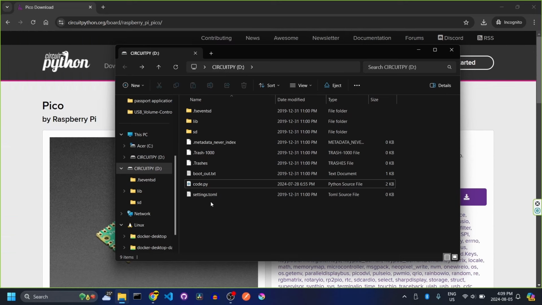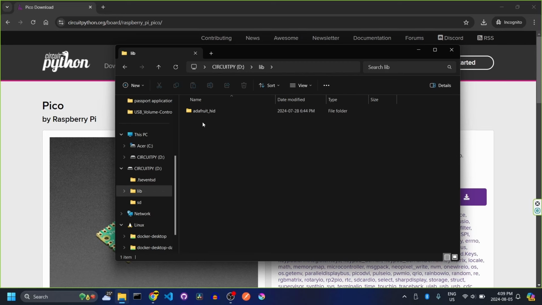So the two main files that we will use are code.py. This is the main code that we will upload to our Pico or our board. And the other is lib. Here we'll have our libraries. So if I click here, I will have already one library installed, and this is the library that we will install, but for you it will be empty.